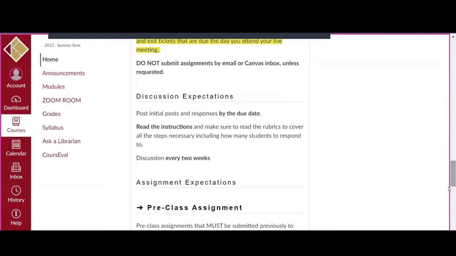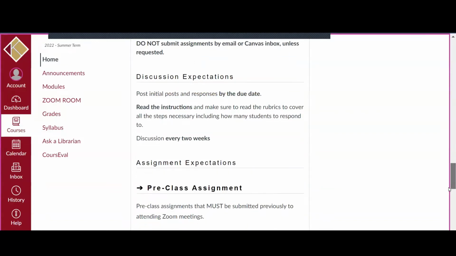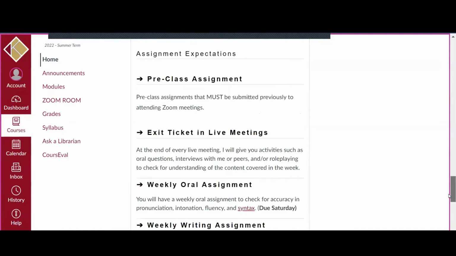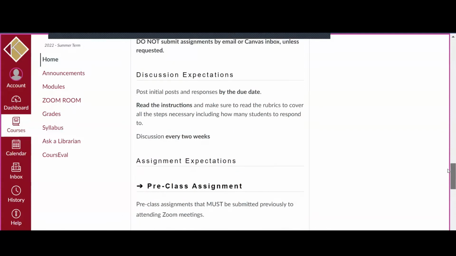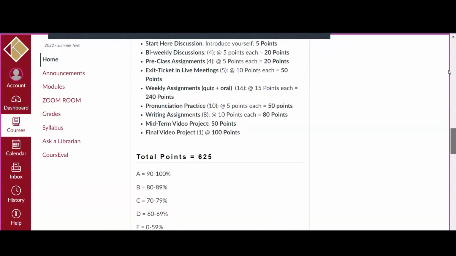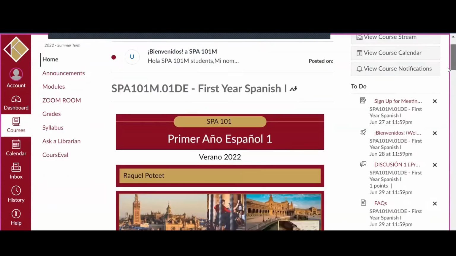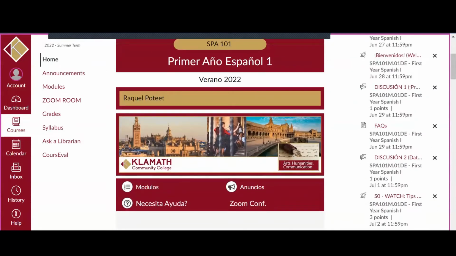Read your instructions and make sure in a discussion board to answer your colleagues if I ask to. Okay, so here you have more information about the course. Okay, so this is what I have for you.